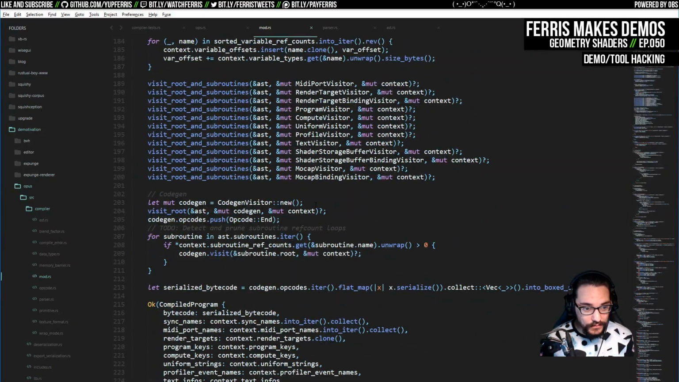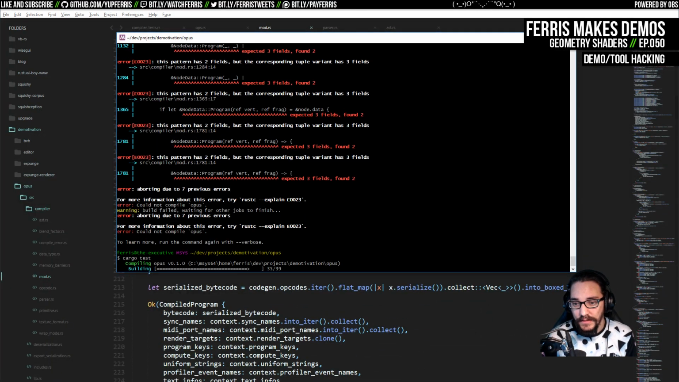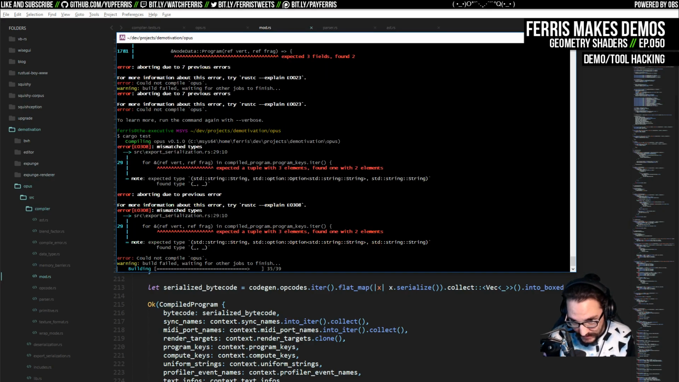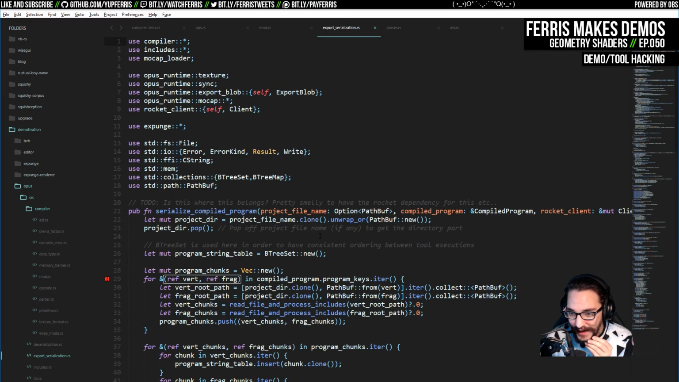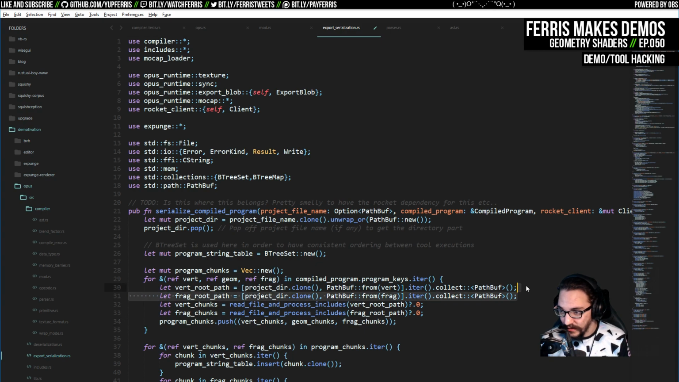I think everything there works. So this would probably make the test pass. No, it didn't. Yeah, export serialization. That's true, that we'll have to get to. And we'll have to change the import stuff as well. Ref geom. Yeah, we'll just do the same stuff here.